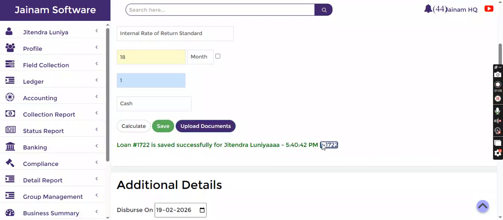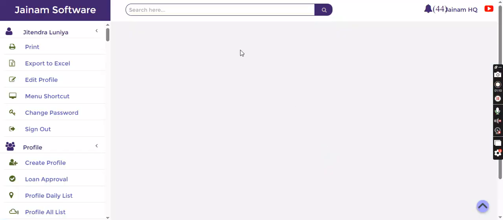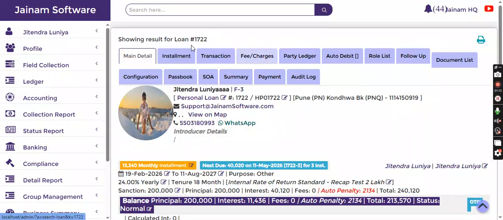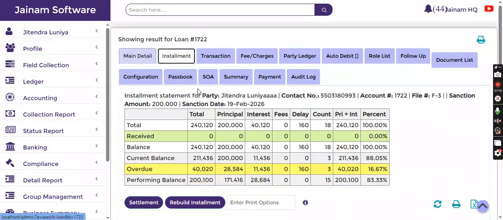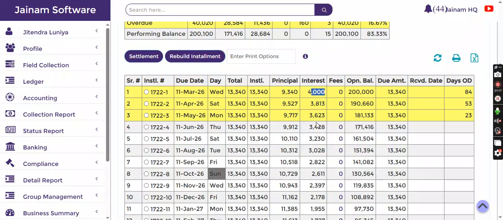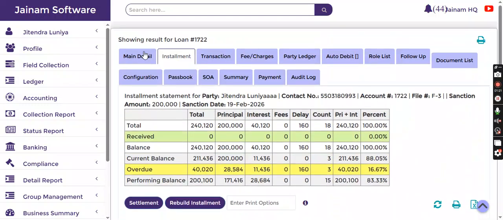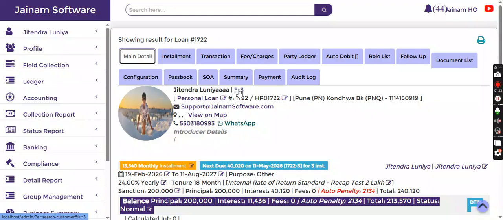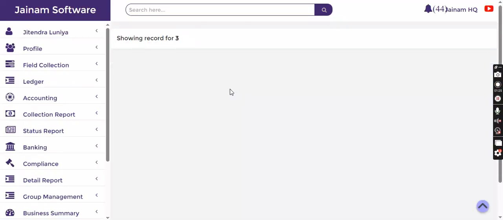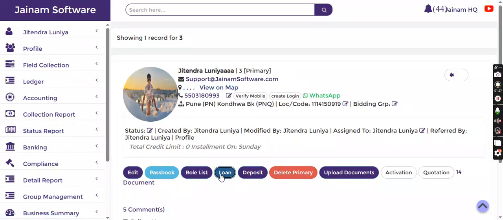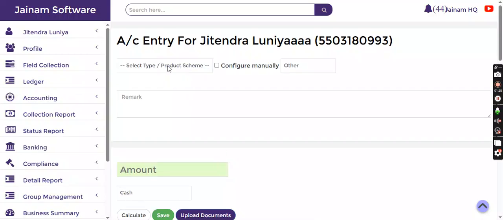I click save. Loan number is created here. It's 1722. All installments are created properly in this system. Now what I do, I try with a different setting, saying that I don't want to waive off now. So I want to charge the differential interest, which is a pre-EMI interest.